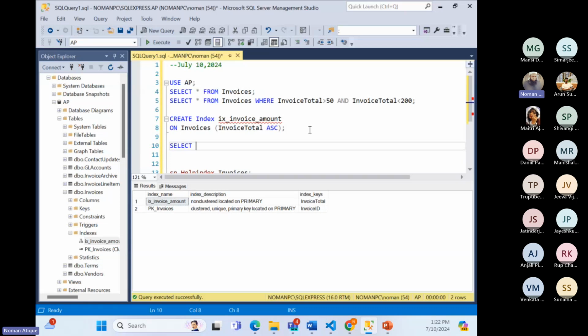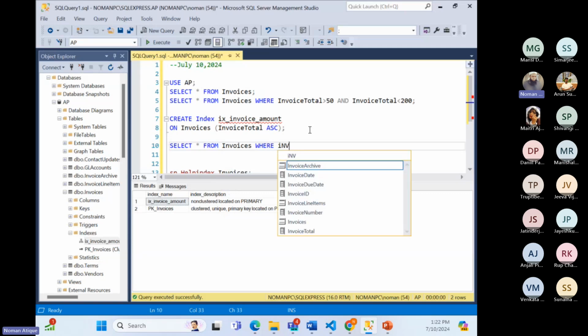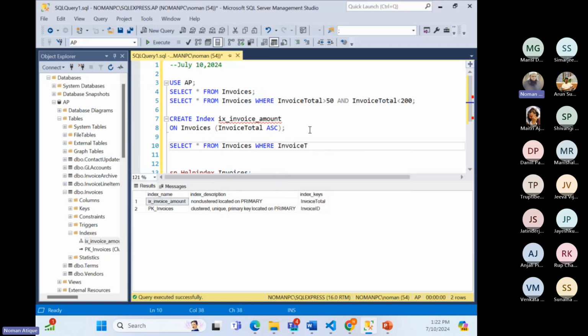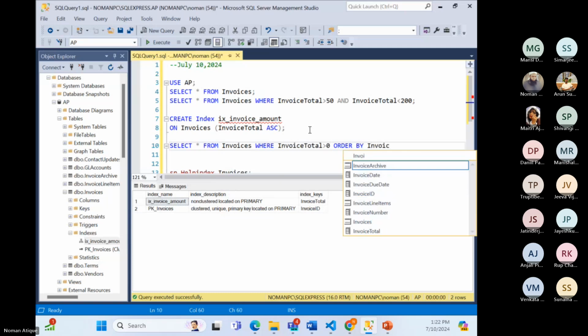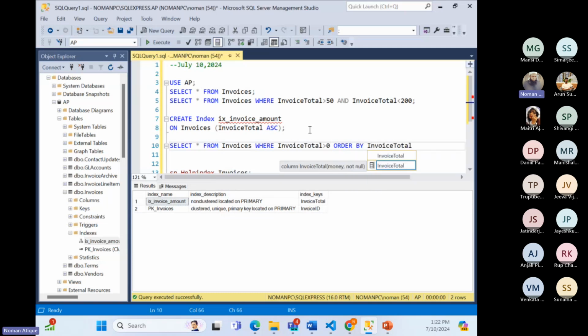Select, for example, select everything from, let's say, invoices. I'm just giving you an example. Simarjit, you'll understand that one. Where invoice total is greater than zero, for example, and let's say order by invoice total, and it should be ascending automatically, right?